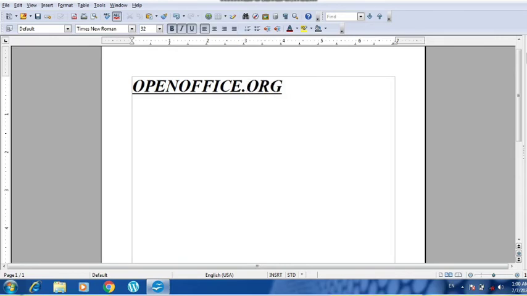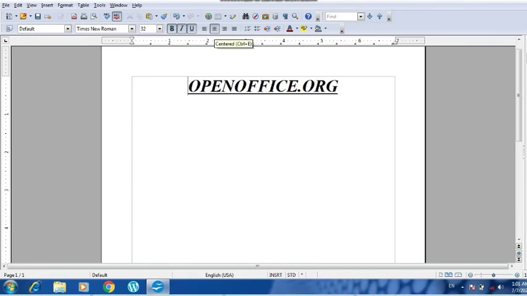There are 4 kinds of alignments in OpenOffice Writer or in any kind of application software. The left alignment is the default alignment, where your text starts writing from the left only. If you want to make it center, you can just directly press it. It will go to the center of the page. If you want to make it right aligned, you can just press the right alignment.